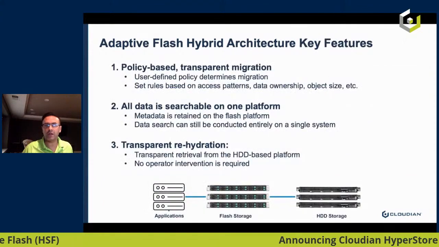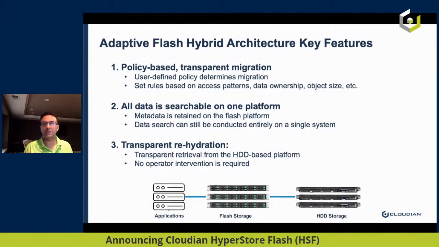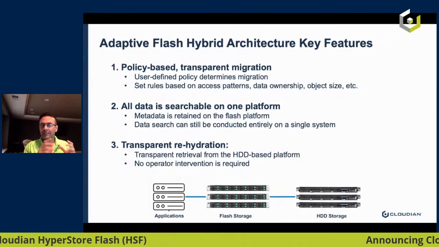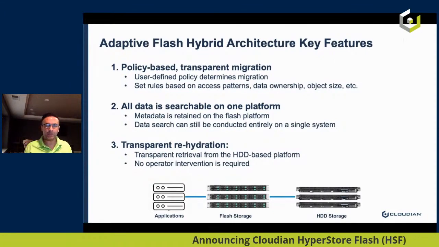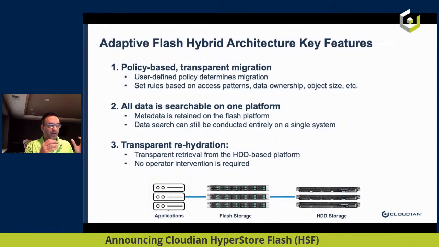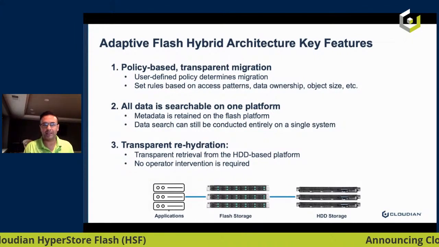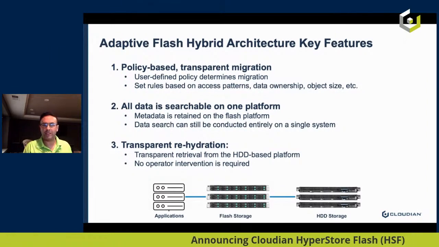So when we talk about adaptive flash architecture, there are two or three things that you need to understand. First is policy-based transparent migration. What I mean by that is, let's say you created a cluster with 6 nodes on flash and 6 nodes on high-density capacity. You created a bucket on flash storage so that your applications can always get that consistent performance.